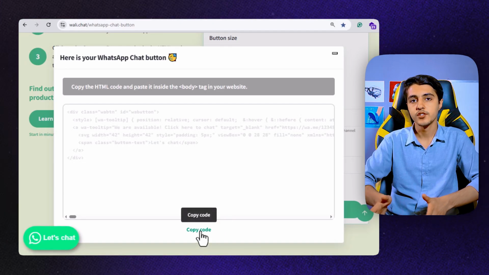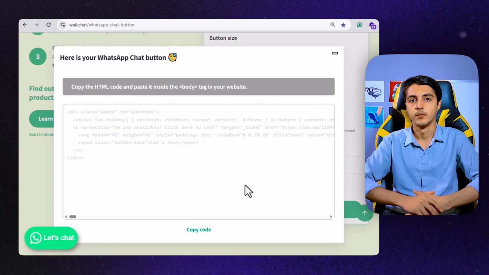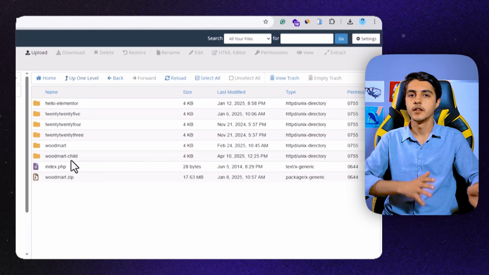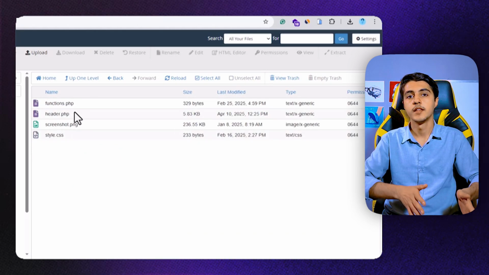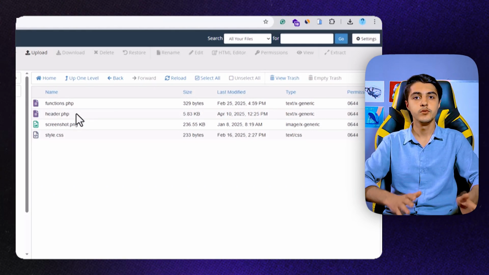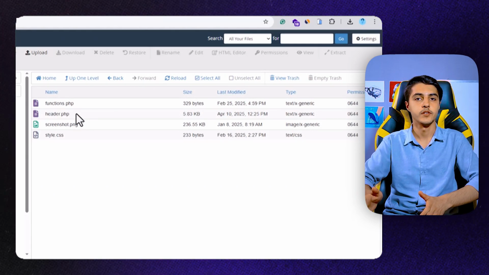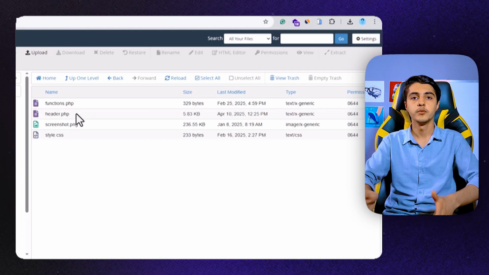Now you'll need to add this HTML code into the body section of your website using your child tab. To do that, go to the header.php file inside your child tab. Scroll to the bottom and paste the code there. Then save the file. If you've never done this before, it's a good idea to back up your website first, just in case something goes wrong, or you can ask a developer to help you out with it.